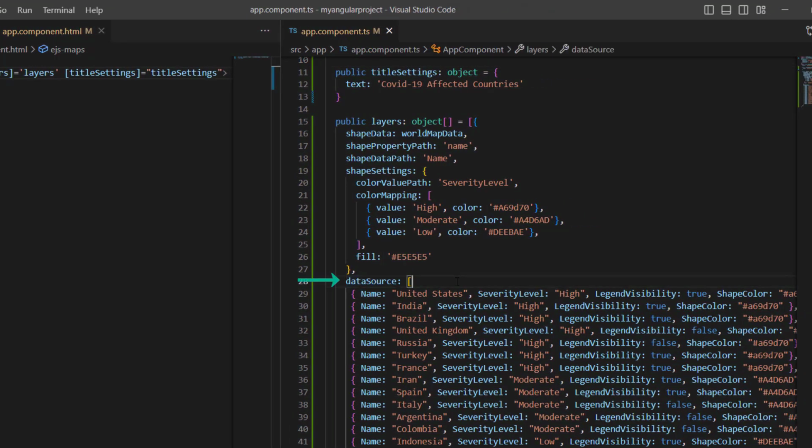I have bound COVID statistics data with an appropriate title. I also applied custom fill colors for the map and colors for the map elements based on severity levels. To learn more about integrating the Maps component into an Angular application, please check the Getting Started video linked in the card above and the description below.